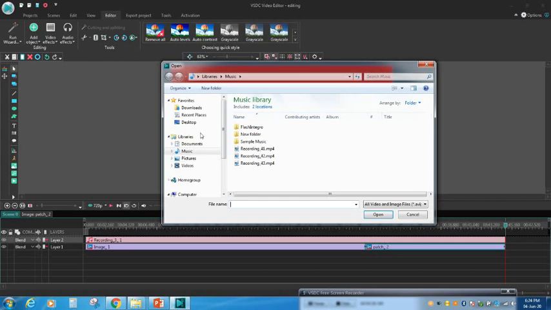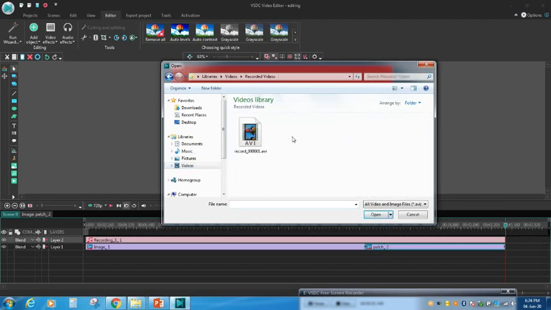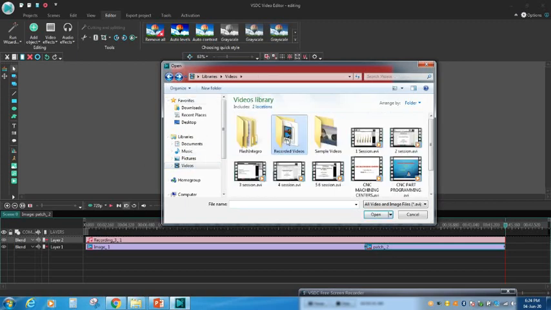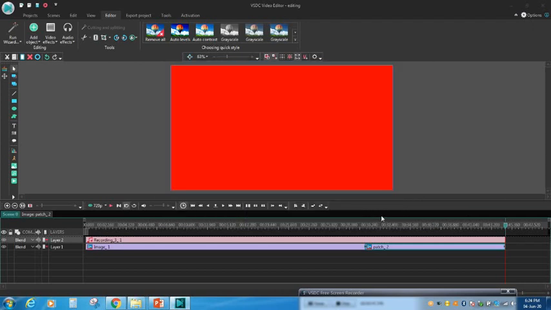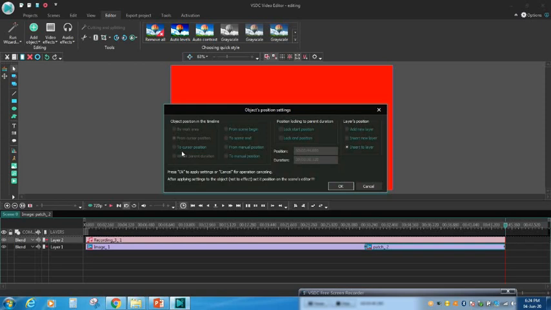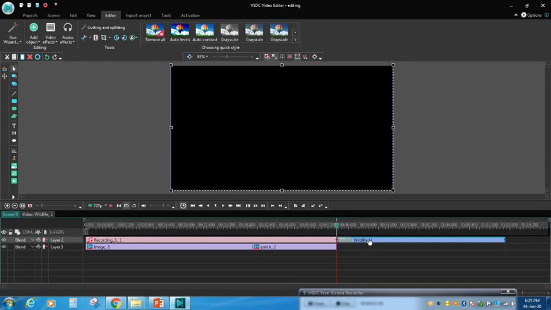Now I will show how to add the video. Again go to add object. I can add the video. I will add some sample video. Any format you can add here. Now I am considering whether to add from the cursor position or to the cursor position. I am adding from the cursor position. The video should start from here. Then press OK.